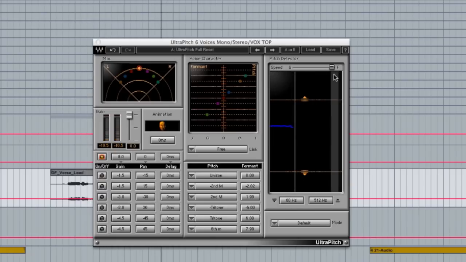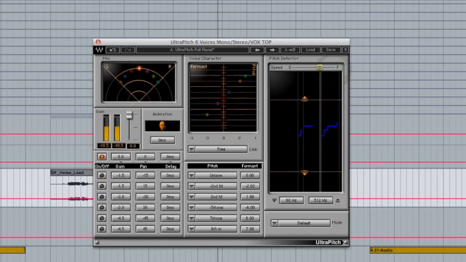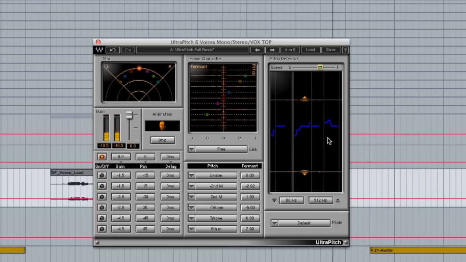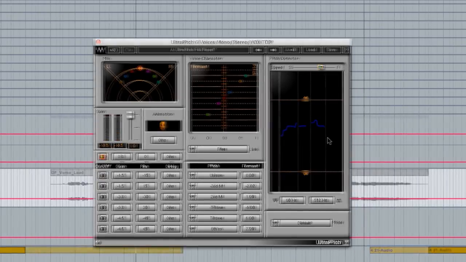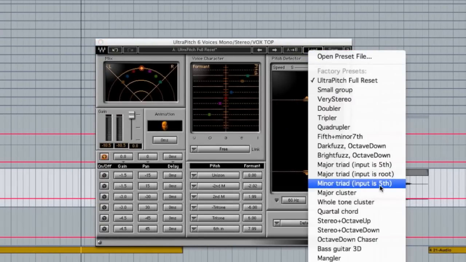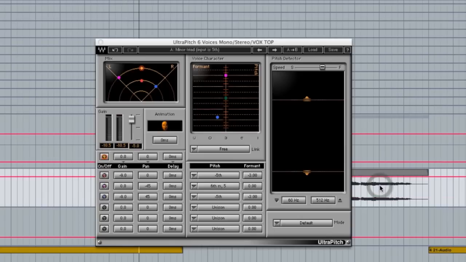Now I can load a preset, and let's choose this minor triad one here, and then hit play again.